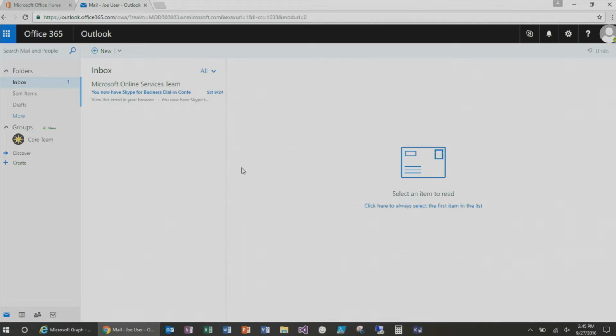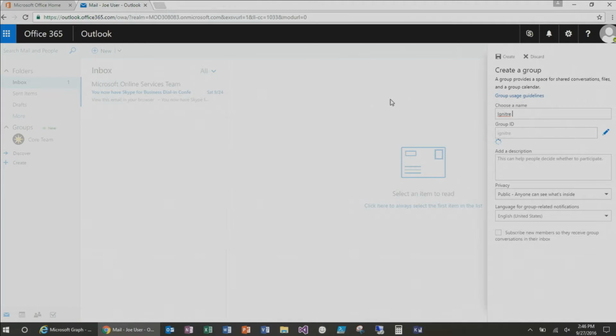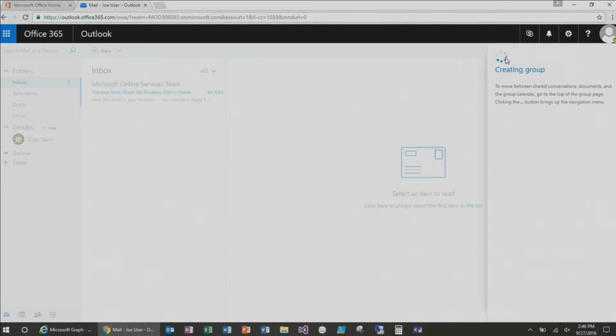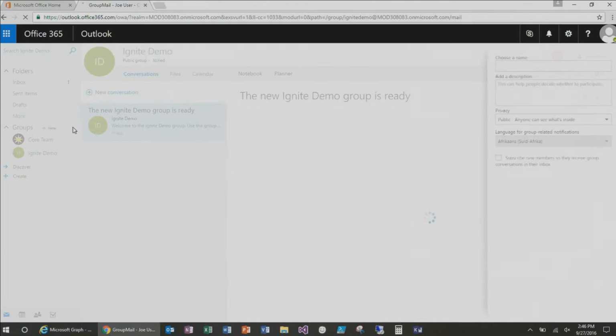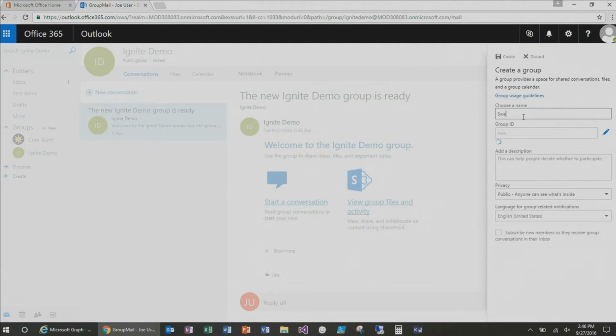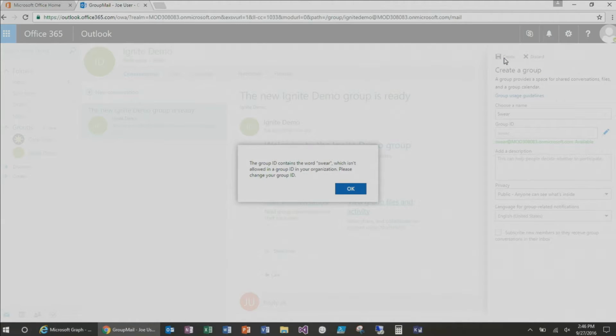So what we'll do is, I'm Joe user here, and I'm going to create a group. First, let's just create an Ignite demo group. Because Ignite demo passes the requirements, there's no banned words in it, it should be created successfully. Just needs to prepare. However, if I create a group with swear in the name, you'll see that, oh no, this is blocked. You can't have groups with swear in it.